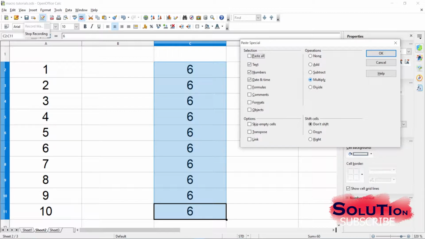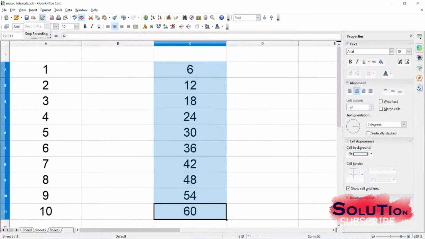the multiply option. So what exactly will happen, this one will multiply, already I have copied this, it will multiply with 6, and then the result will be pasted here. It will not directly paste it. 2 already I have copied, so I am pasting in this cell C3, but it will be multiplied with the present cell data and it will give us the data. So if I click OK, you will find the multiplication table of 6.